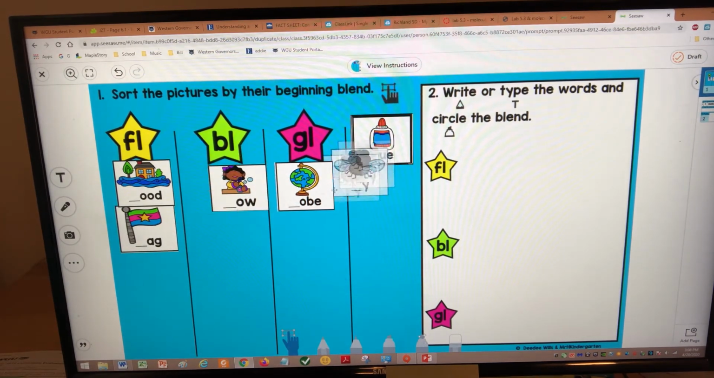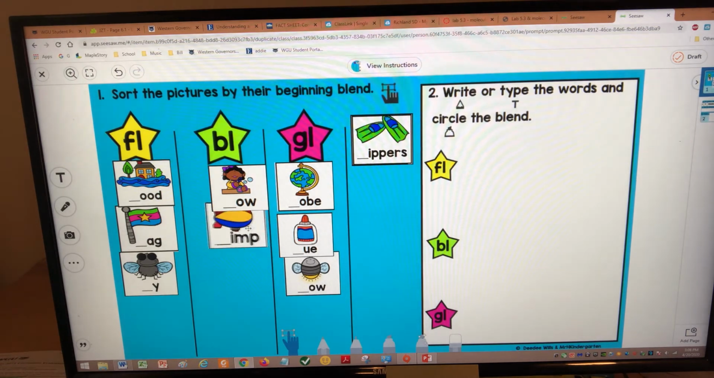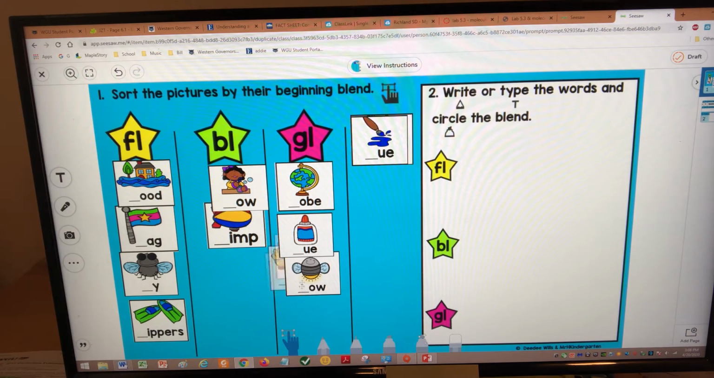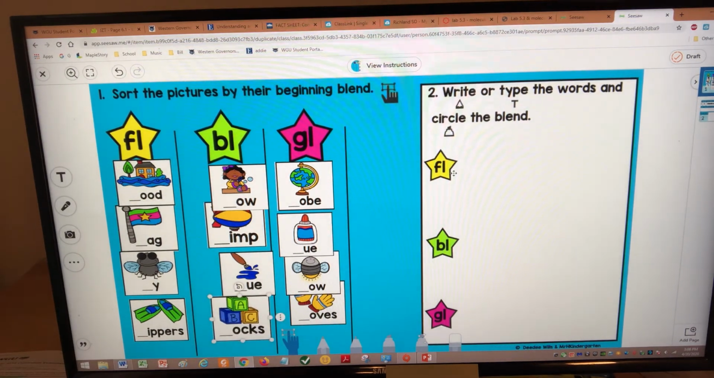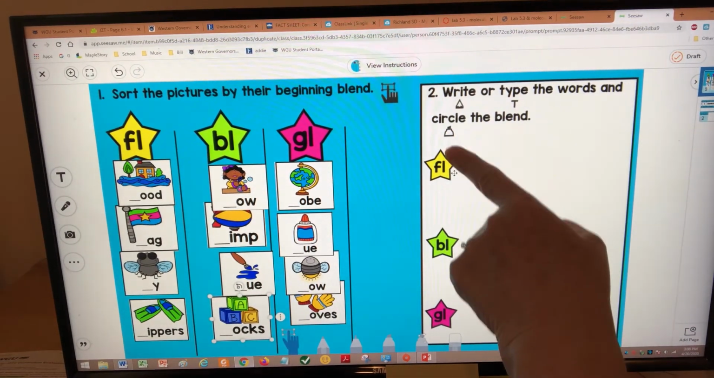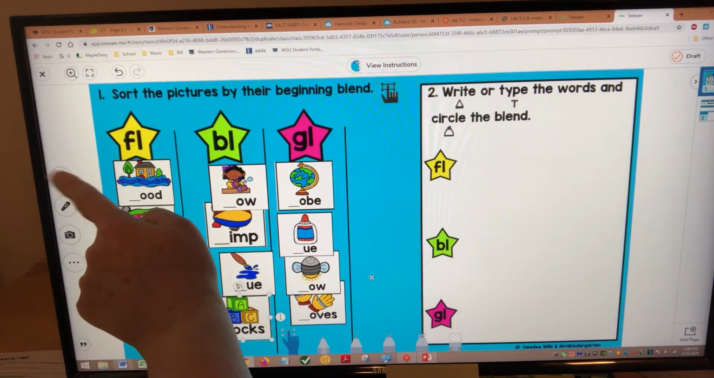All right, and then once they put everything where it belongs, that's blimp, flippers, gloves. Once everything is where it belongs, they can come over here and they can either type or write the words. So to write the words, you're going to use one of these tools. To type it, you're going to use this T.